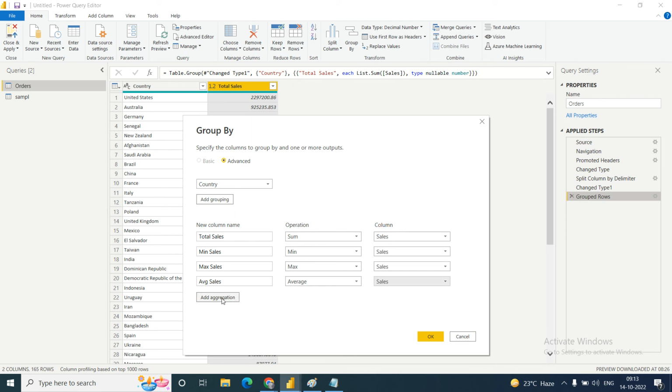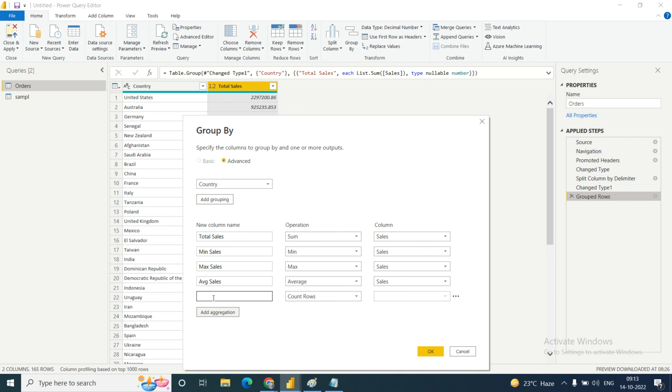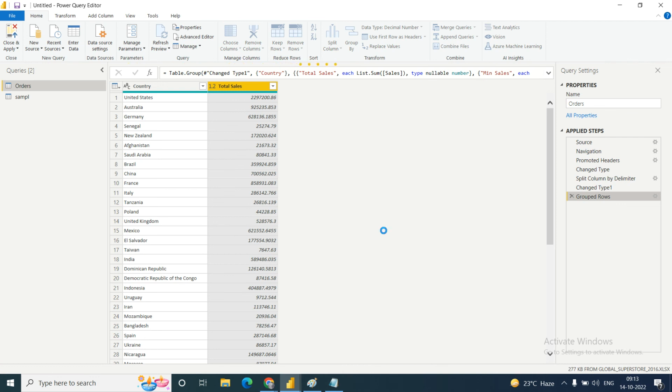Then I want to take a count, the number of products. I can take that using count rows. You will not get any column option here, because it will just count the rows. For United States, it counts how many rows are available and gives you that. Now click on OK. So you will get total sales, average, minimum, maximum sales, and total products.